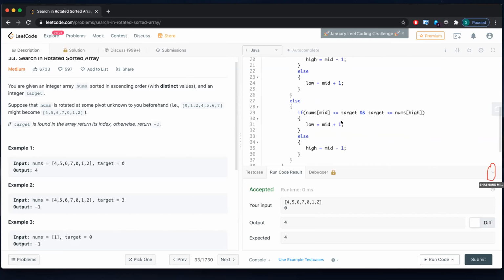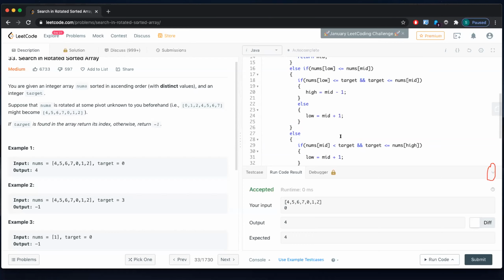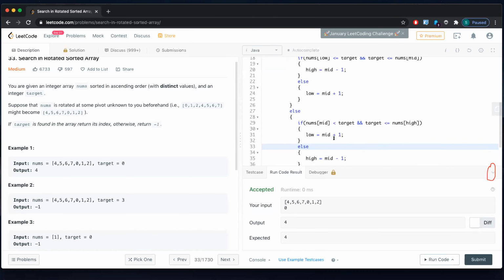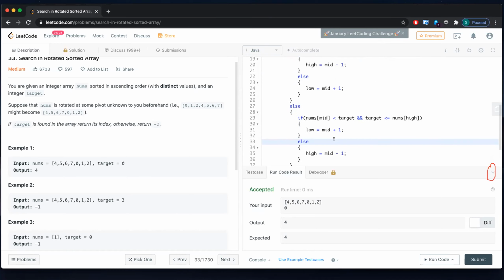Did she mean this? I think you are correct, right? That means we are in this array, 7 0 1 2. So we are checking this part, and the target is 0, and our mid is what? Oh, yeah, because we already checked our mid over here, we don't have to check the same thing again. We can say target is greater than nums of mid. But still it was passing. Yeah, because it won't reach here. It will be taken care of by the upper one.